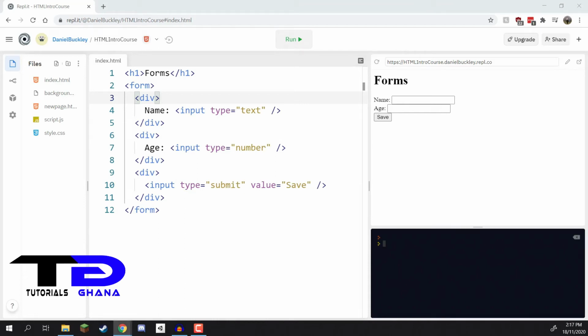In this lesson, we are going to be looking at a few more different form fields, okay? Some different input types and things that we can have on a form. So right now, we have a name input where we can enter in some text, we have an age input where we can enter in a number, and we have a save button which submits the form.